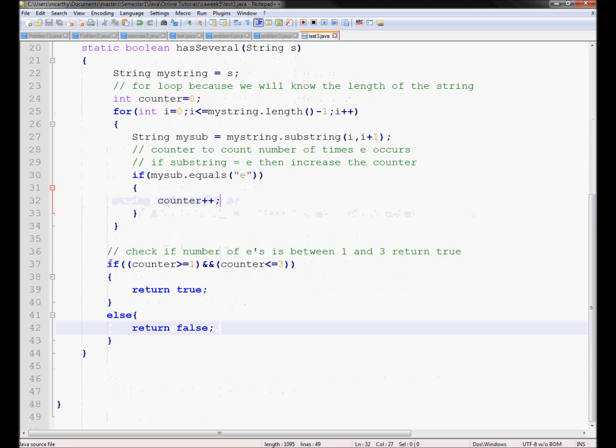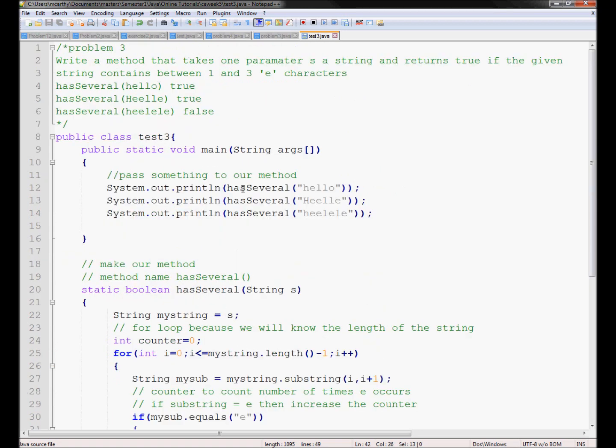So then we said at the bottom we need to check if the number of these is between 1 and 3, and if it is, return true. So if counter is greater than or equal to 1 and the counter is less than or equal to 3, so between 1 and 3 inclusive, return true. Otherwise, return false. And the return here goes back up and prints out true or false in our print statement in our main method. Okay, let's save.